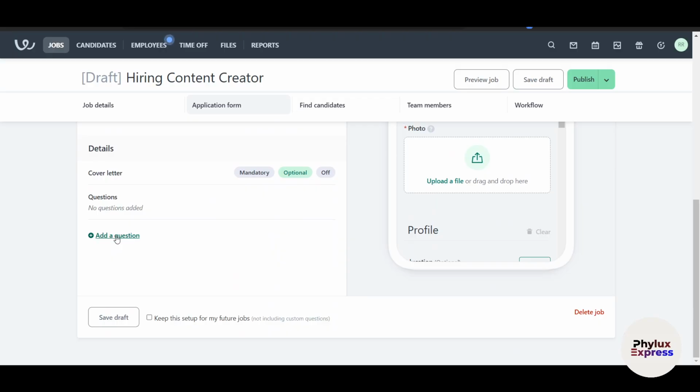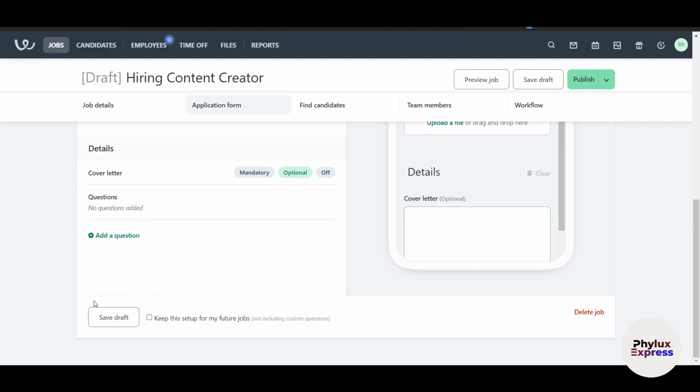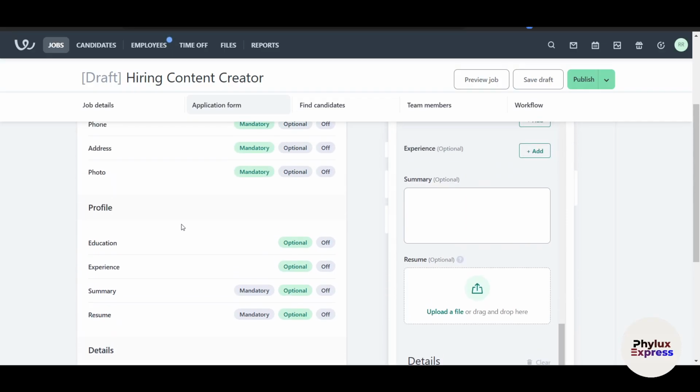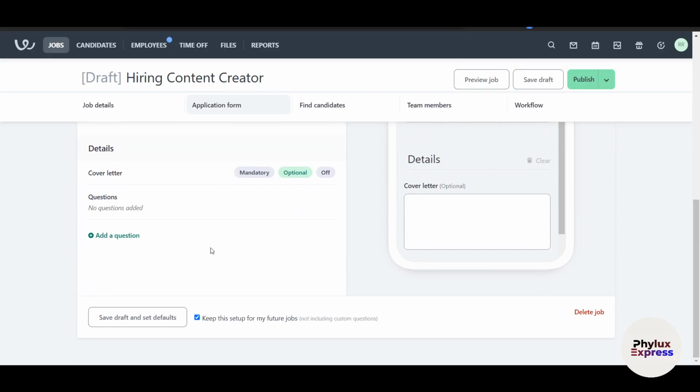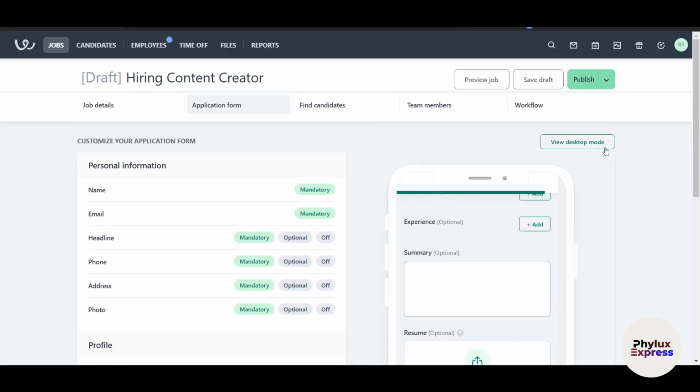If you want to customize the information, you can just customize it from here. Click on add a question and you can add it, right? And then you can just move it upwards. Now you can save this, keep this setup for my future job. If your setup is completely the same for every job listing, you can save this as a preset or something like that.